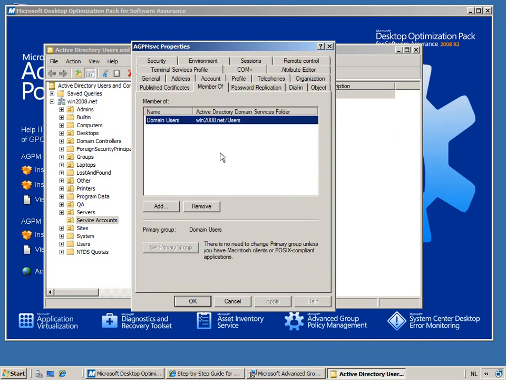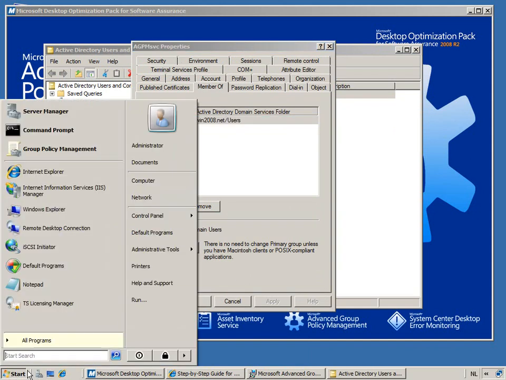Does it have to be a domain admin? Well, it could, but it doesn't necessarily have to be a domain admin. So what are the privileges required?